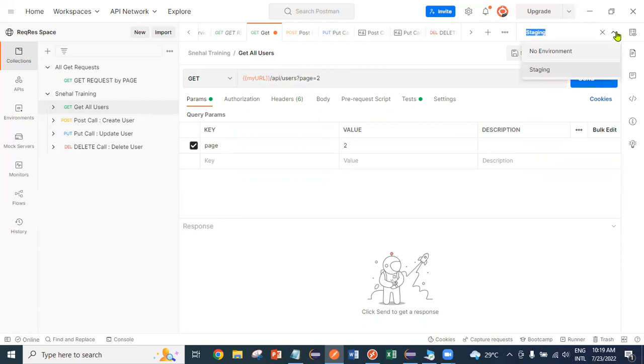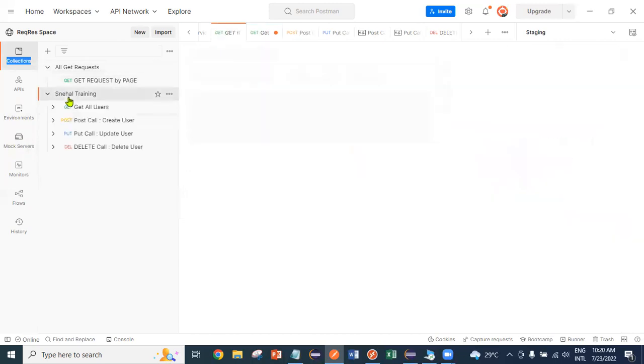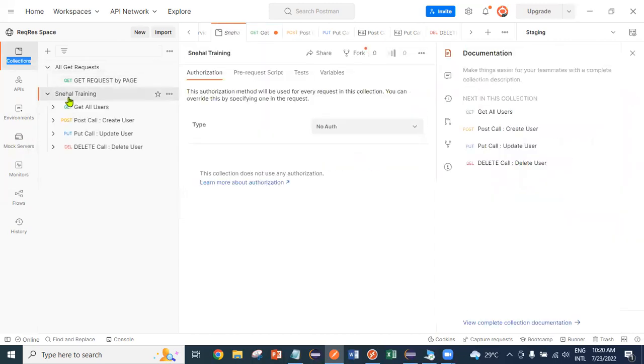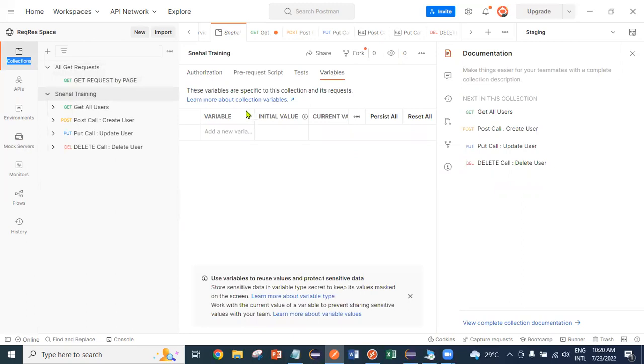So if I go over here, I will just say for collection, right? If I go to the collection, I select this one, and if I go to the variable right over here, I cannot see that global variable I have set up. Whatever variable you have set up for this collection, you can only see that part. So this is one of the things.